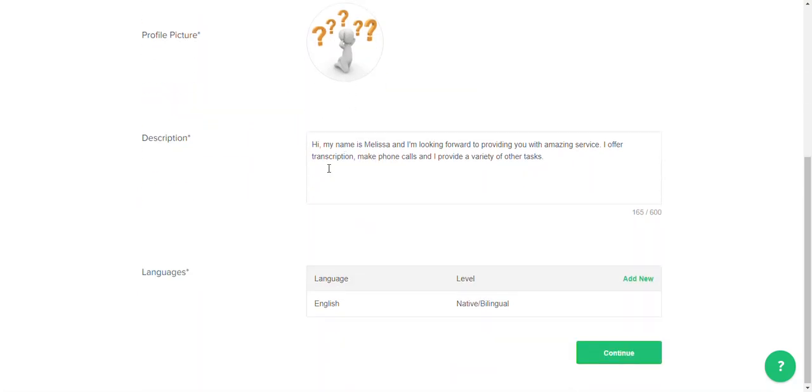Now for your profile description, you want to let the buyer know about you. Why are you the best person for them to work with? What are you bringing to the table? Who are you? Why would they want to work with you out of millions of persons on Fiverr? So you want to include that section here.